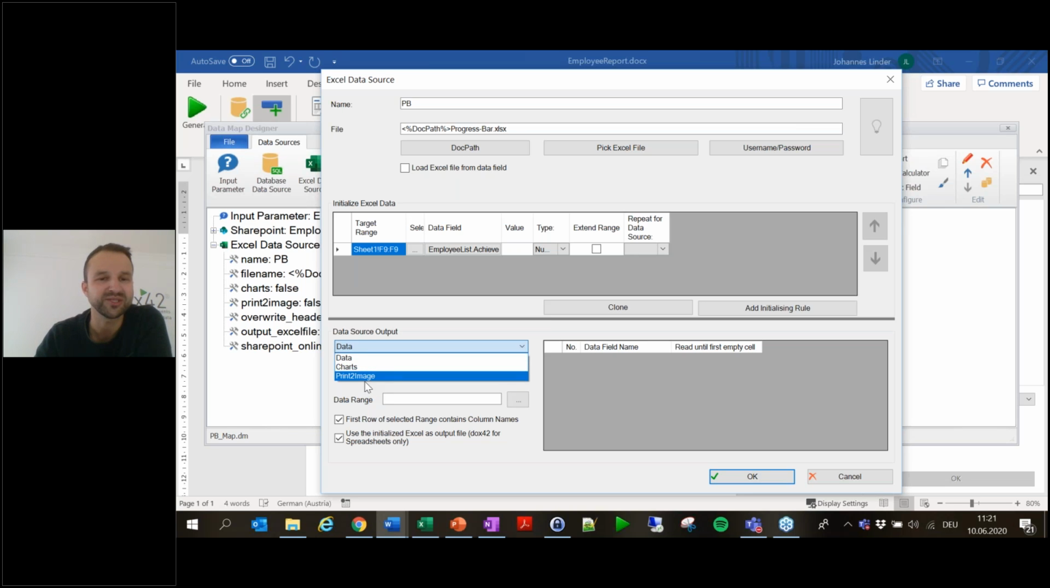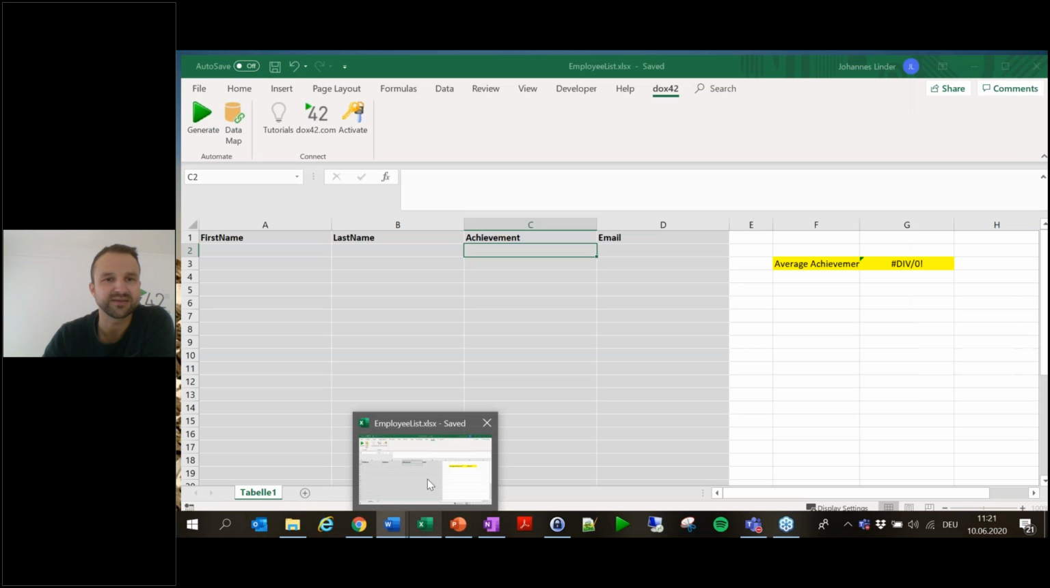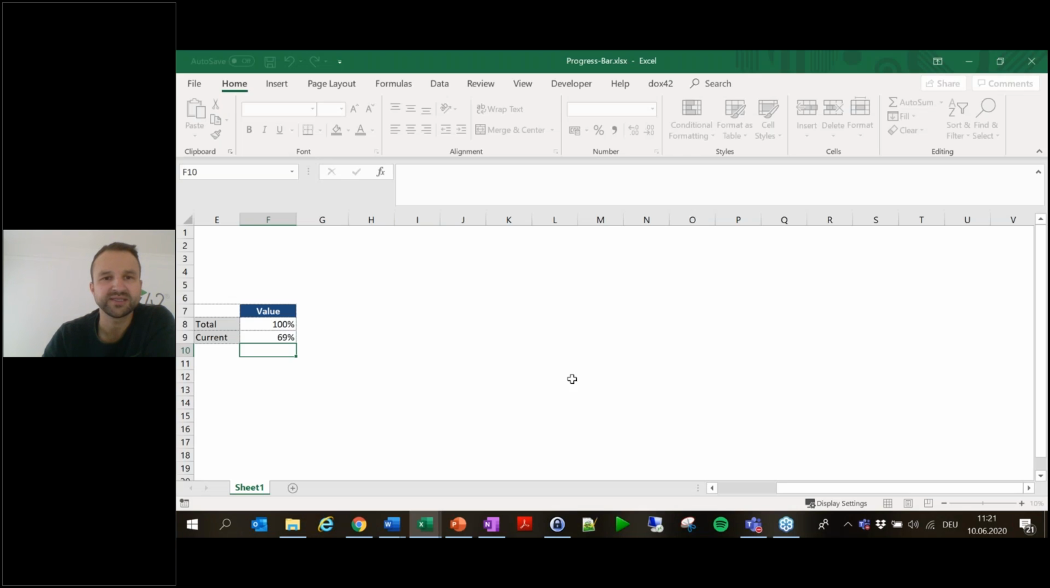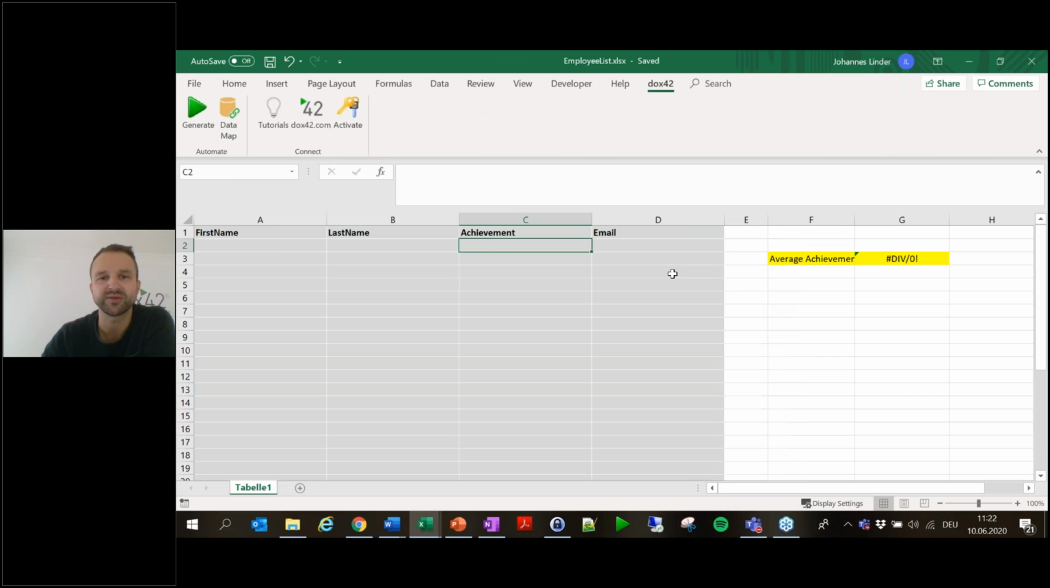And there's of course print to image. So if the print area is defined, it will take that and create it into an image and include it into a document. In our scenario, let's take the charts, and we want to have them worksheet chart. There's no variable that we define in this case. How come? Simple answer is, if we just close this, let's go open the progress bar again. If we open this again, we'll see that the name of the chart in Excel itself is already called progress bar. So that's the variable dox42 will also work with.